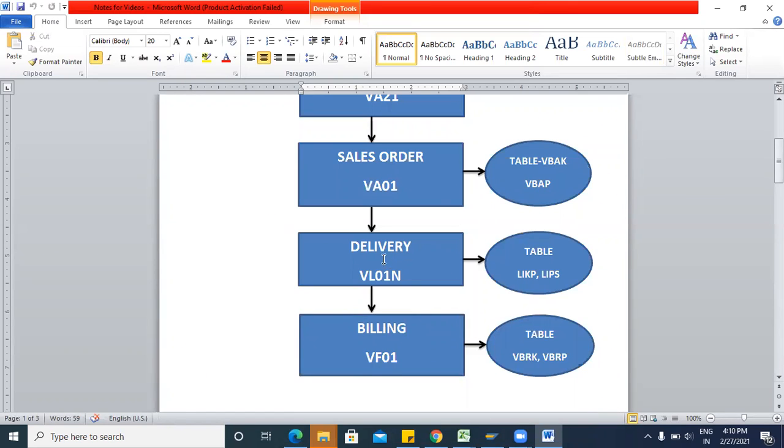Now, the next step is delivery. We will create the delivery through T code VA01N, and the data will be stored in the tables LIKP and LIPS. Then we create the billing. Billing is through T code VF01, and the data will be stored in the tables VBRK and VBRP.